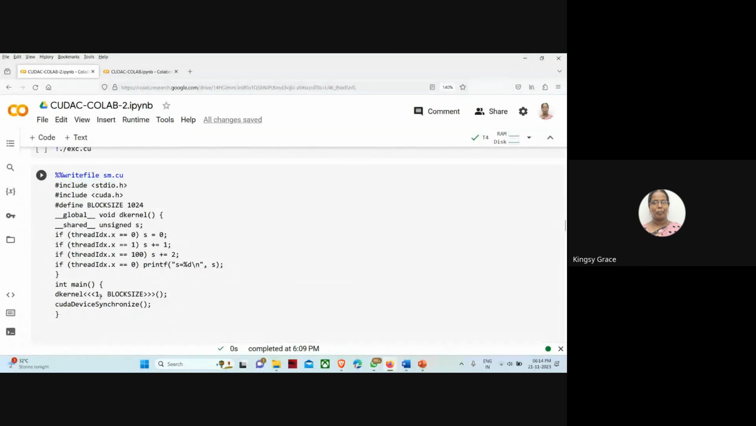Okay, so we are having only one block. Then we are launching with some threads. The thread size is given as 1024 for each block. Even though we are using only one block, some conditions are there. If thread idx equal to 0, s will be 0. Thread idx dot x equal to 1, and s is incremented by 1, otherwise 2.